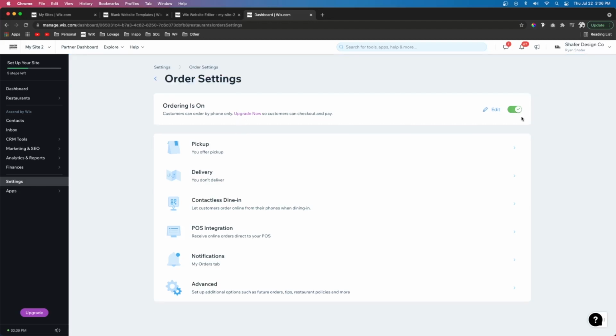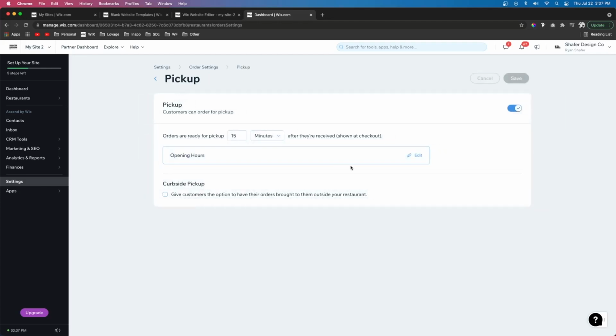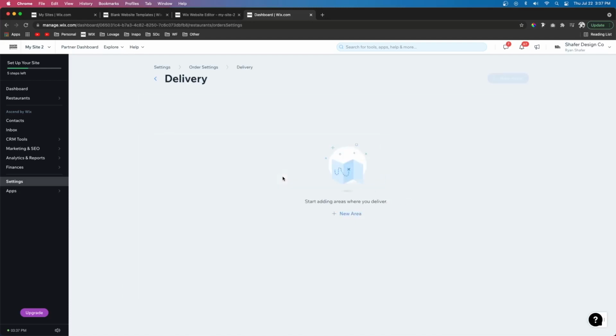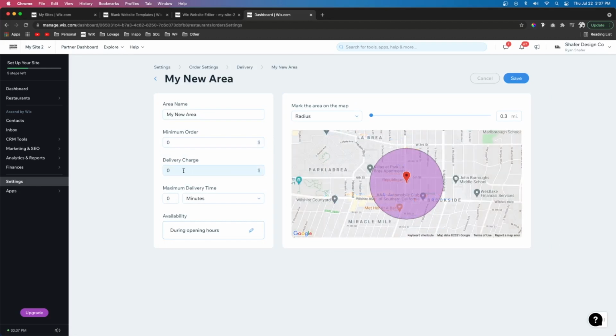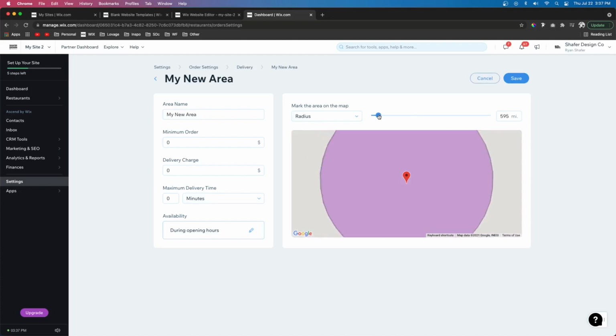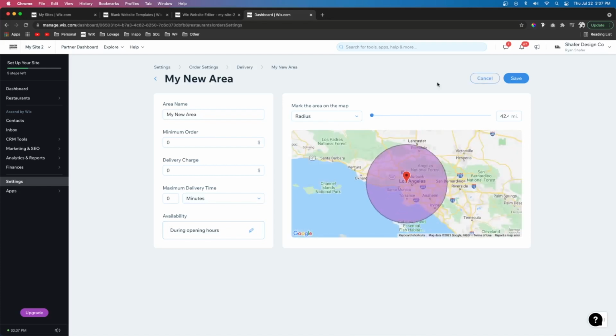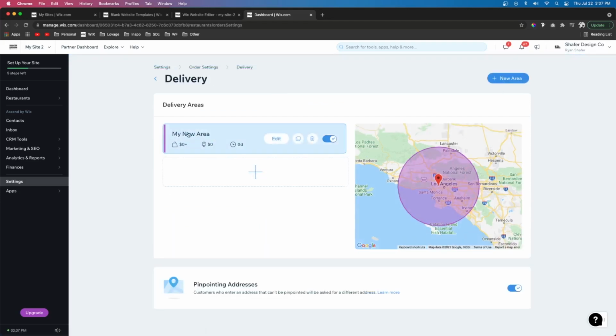So now that online ordering is on, here you can say you offer pickup, and then you can set up your settings here. Let's say you want to offer delivery, which, if you have several locations, you can set the minimum order number, delivery charge, maximum delivery time, and you can set a radius for how far the delivery will occur, and then you can press save. So this one might be one of your locations. If you have another location, you can add another one right there.